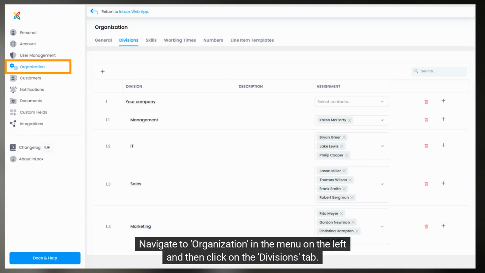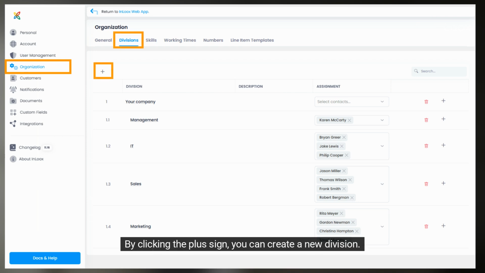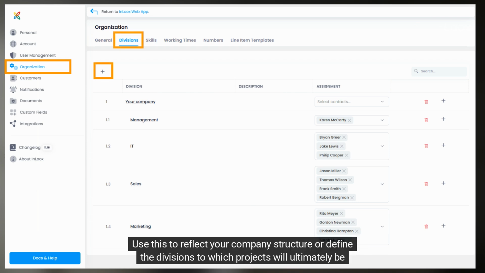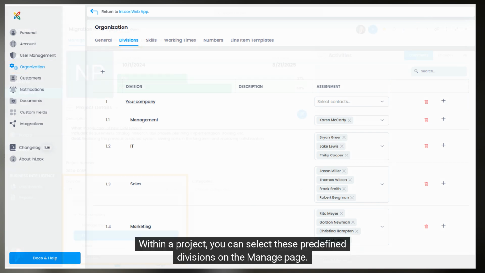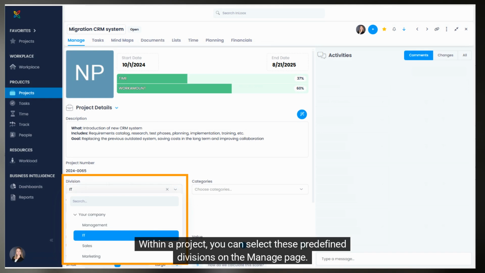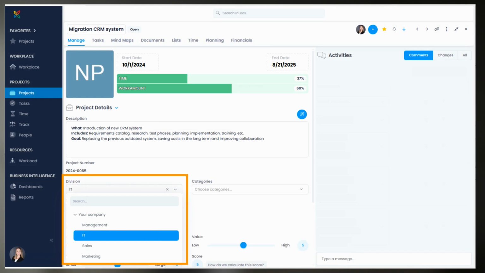Navigate to Organization in the menu on the left and then click on the Divisions tab. By clicking the plus sign, you can create a new division. Use this to reflect your company structure or define the divisions to which projects will ultimately be assigned. Within a project, you can select these predefined divisions on the Manage page.